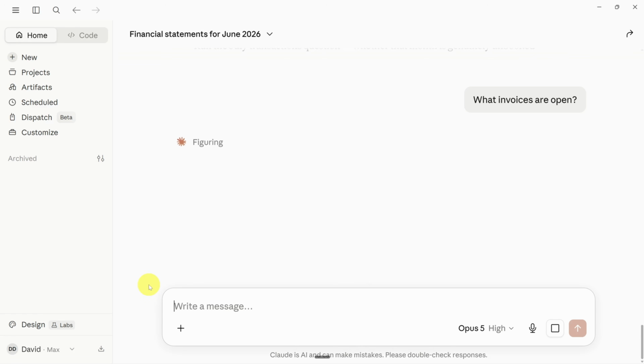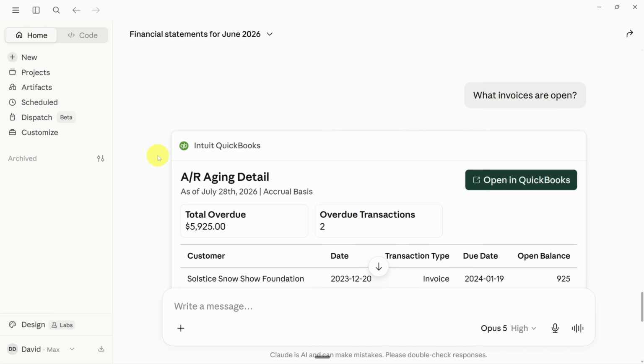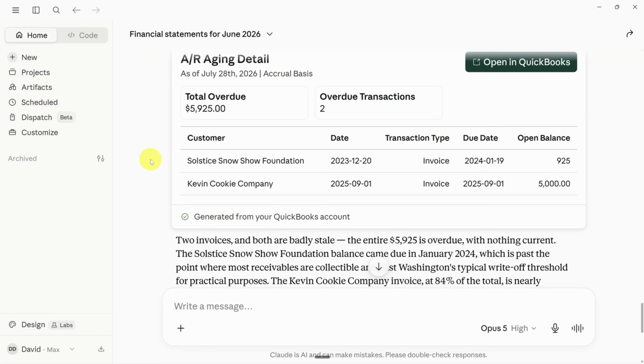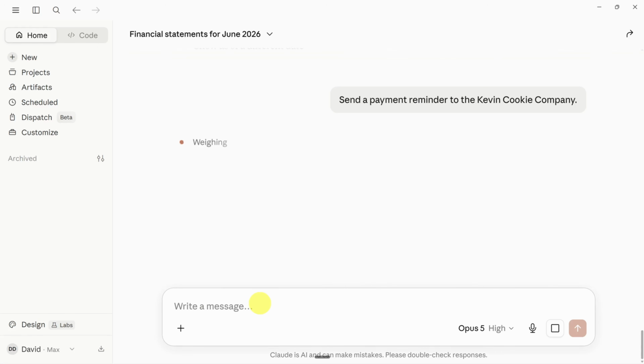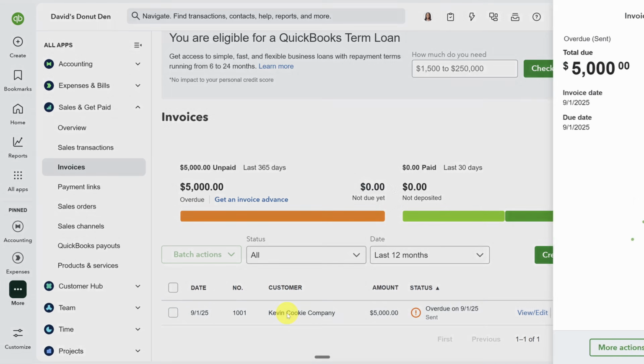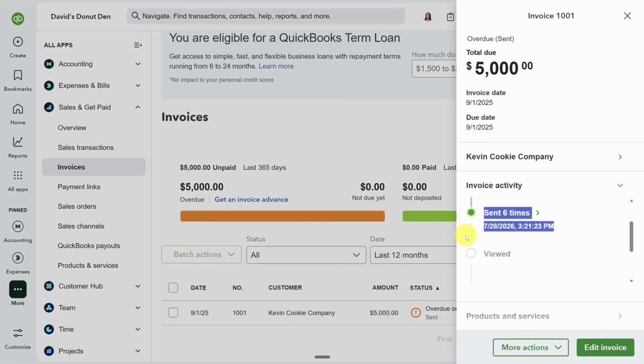The connector can also help with your accounts receivable process. For example, you can ask what invoices are open, and a few seconds later, you'll get a quick report on that. Even better, I need Kevin to pay up his invoice, so I can just ask Claude to send him a payment reminder. Then you can go to QuickBooks, click on the invoice, and you'll see that it's been sent.